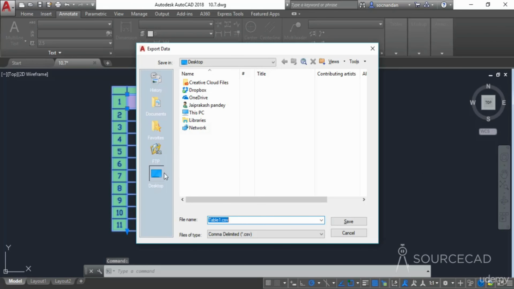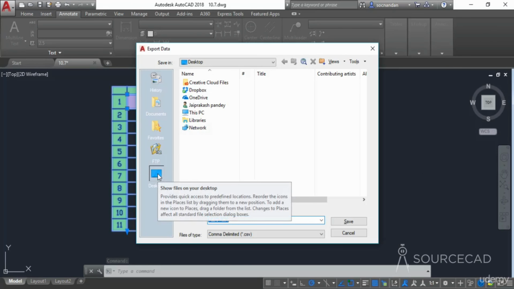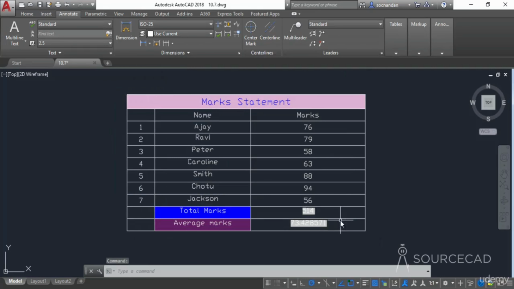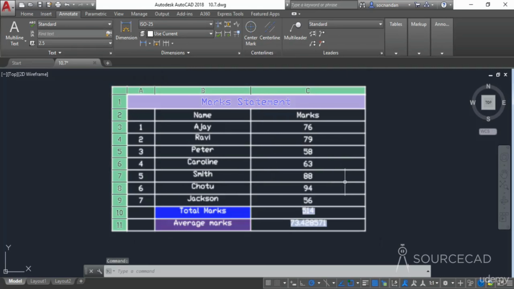Now specify the location where you want to save it. In this case, I'll save it on the desktop, and you can see the file type which is CSV here. Now give it a name. I'll name it table1, the default name, and click on save. And the table has been saved on the desktop. So let's go to the desktop, and here we have this table1. Let's open it.